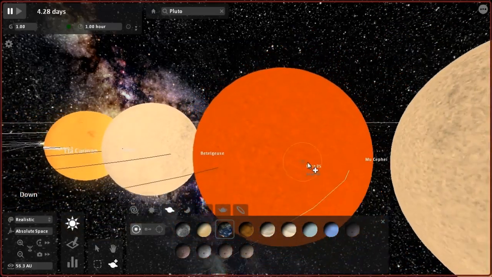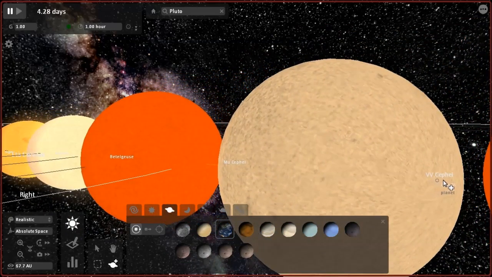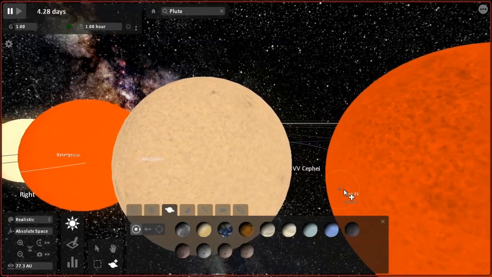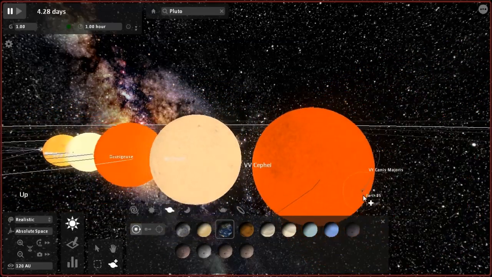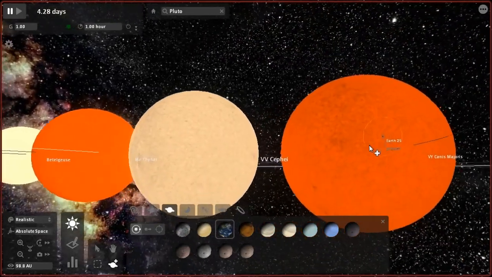And then we move on to VV Cephei. I don't know if that's how you pronounce it. It's not a W. Or a double U. The joke is wearing a little thin, I think. And finally, the biggest star we have seen. VY Canis Majoris. The big dog star.